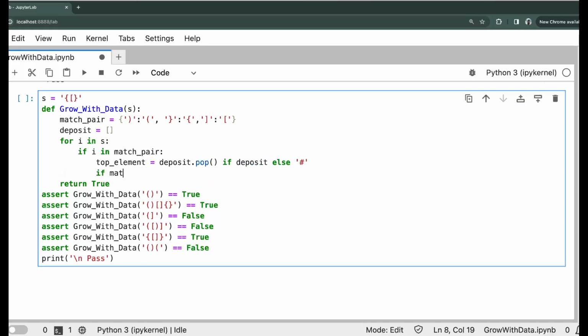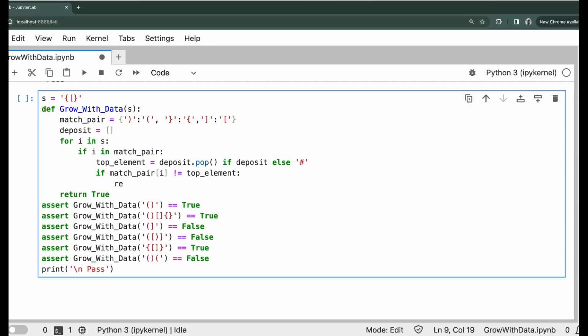If the dictionary's value is not equal to the popped one, then it's a false.